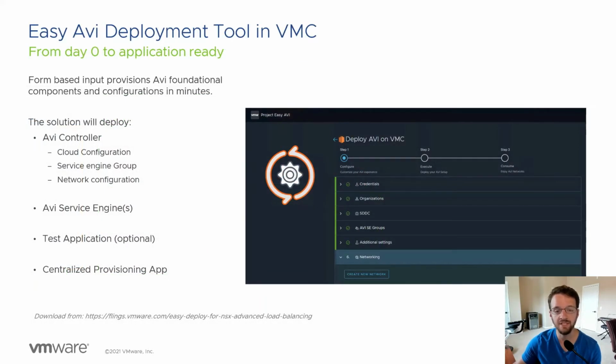Deploying Avi in VMC is very easy. We have a simple form which gathers some input data and essentially uses Terraform and Ansible to deploy and configure all of the Avi controllers and service engines. We support DHCP and non-DHCP, and we also offer the option to configure all of the distributed firewall rules automatically. Now let's go ahead and take a look at that tool in action.